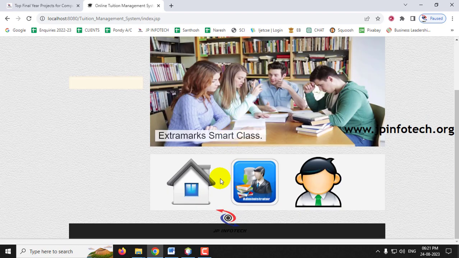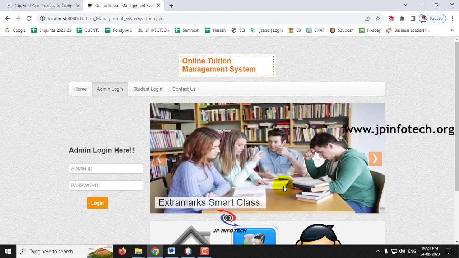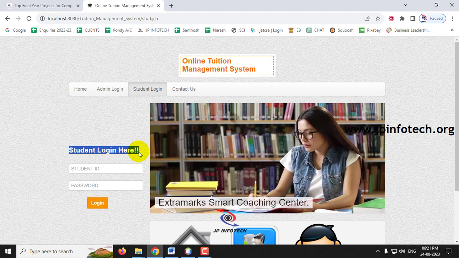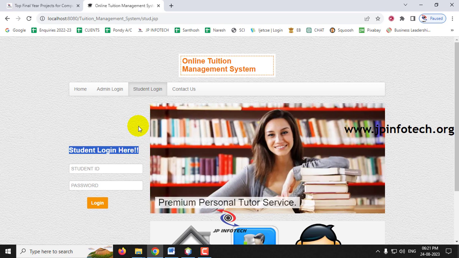You can also go back to home by clicking the home icon, or you can go with the admin login or the student login. Here the student cannot register, only the admin can register. After adding the student, the admin needs to give the username and password to the student, and only then can they log in to the system. This is to avoid unnecessary intermediaries into the system.